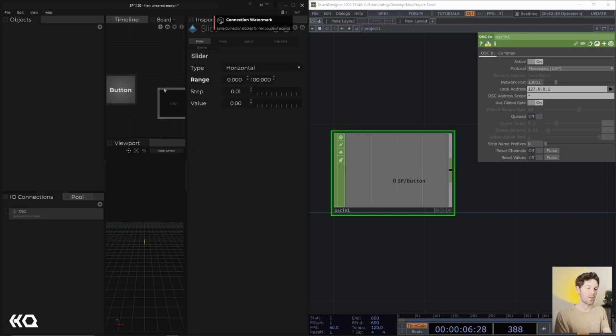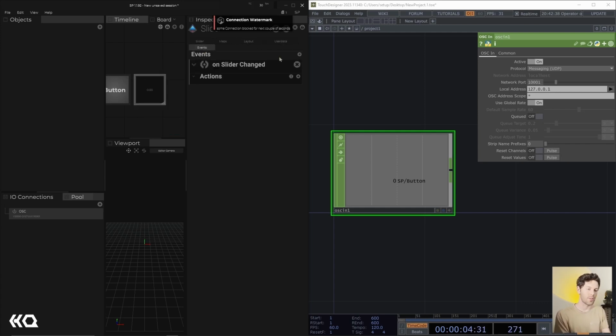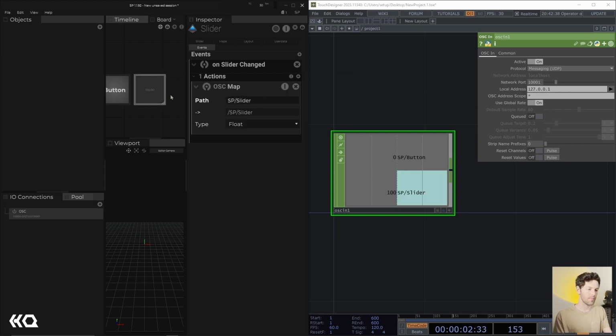Next, let's do a slider. To grab these little nodes, you're able to grab the edge. Sometimes it's really tough to grab it. And now let's go to the events, and we're gonna use the default event, which is on slider changed. Let's just name that slider. And that one is working perfectly right out of the box.